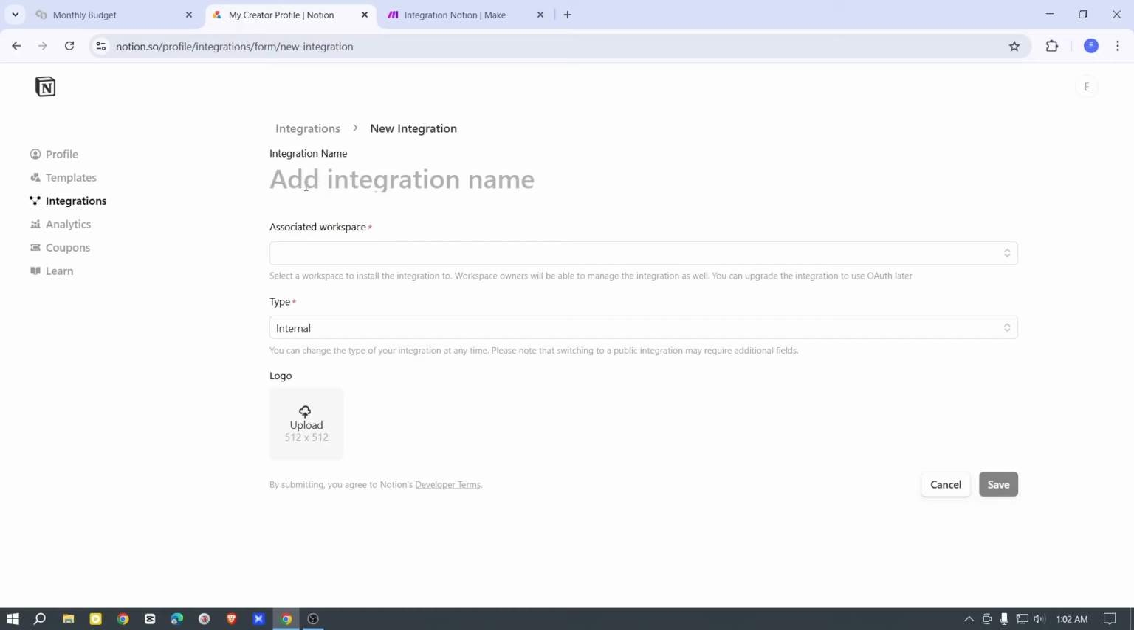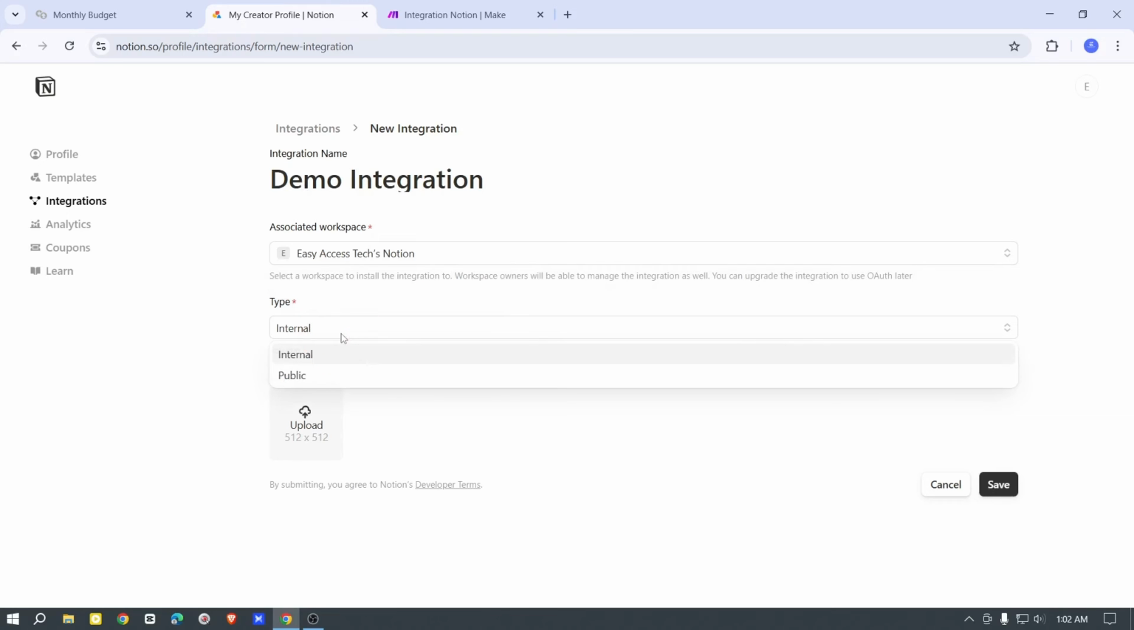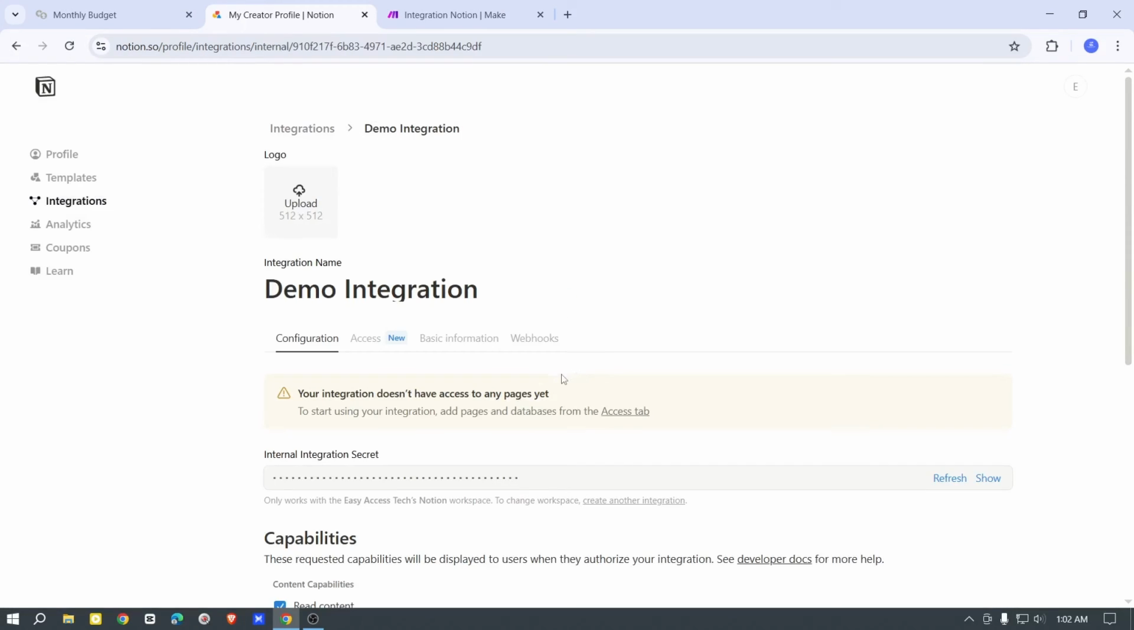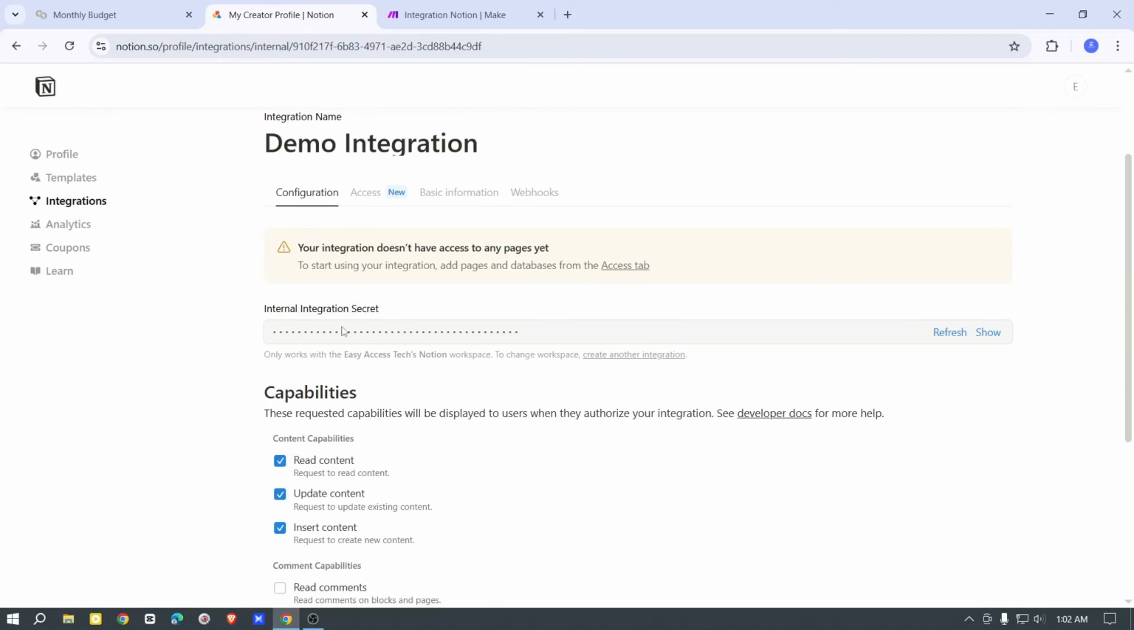Now just give a name for the integration. I'm just giving demo integration. Now select the workspace, like I'm just selecting this default one, and obviously we will select internal because we used internal in make.com earlier. Then just click on save. After saving this, you have to click on this configure integration. Now you will find there is a token. So just click on show and you will see there is a copy button.